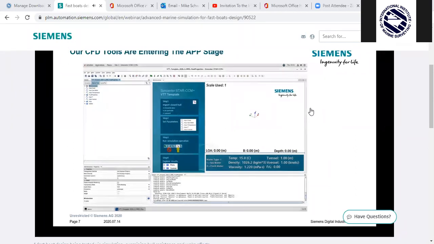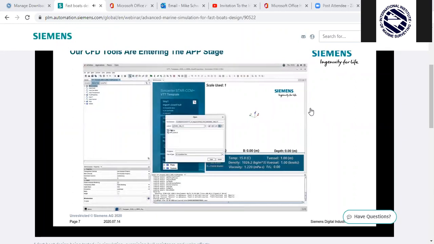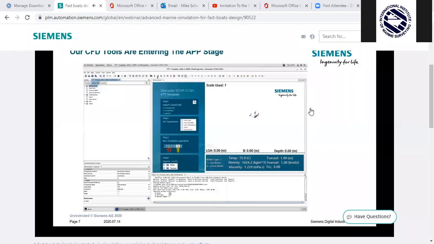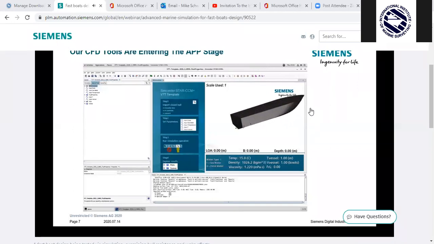So here what we can see is that we have a nice guided scene that tells you what to do. So the first step is to import your hull. So here we can just open it. Since we have a scene, we don't need to create another one. And we have imported a simple prismatic planing hull. So we can now look at it, interrogate it, make sure that it is the correct hull that we are looking for.